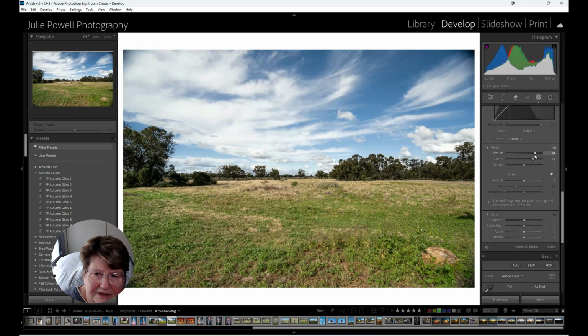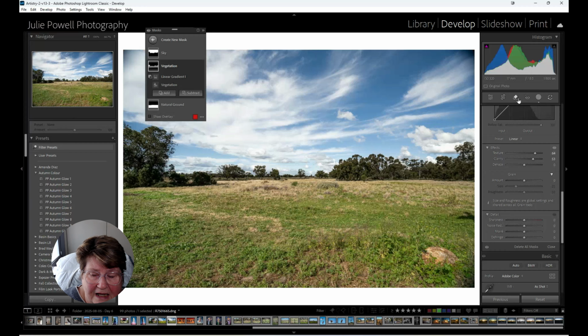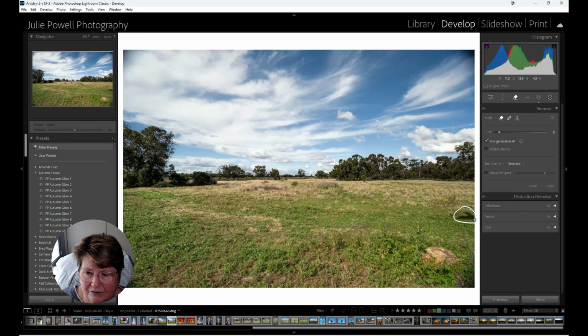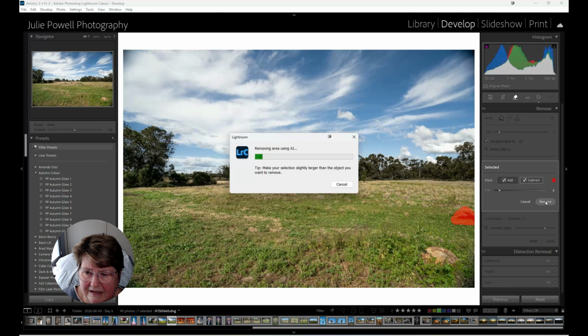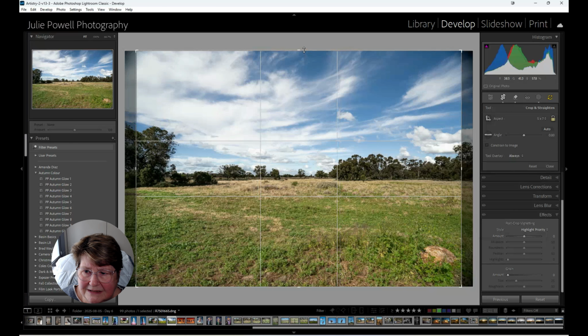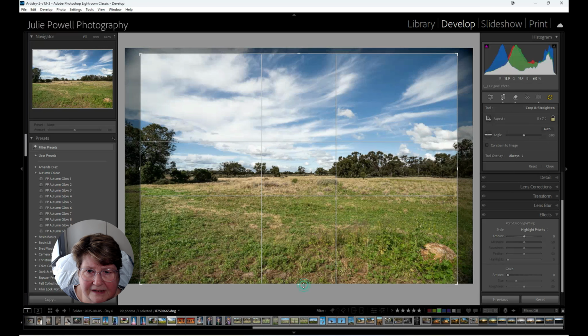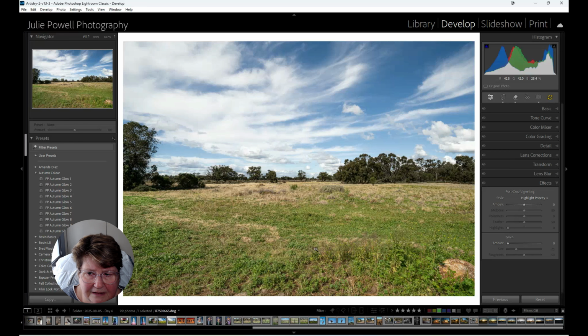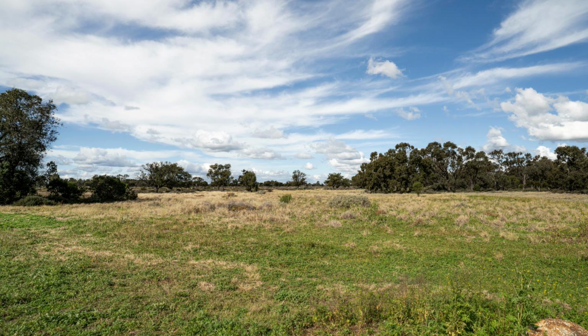So there you have it. Using the masking feature in Lightroom can really make a dramatic difference to your images. Just going to get rid of that little bit there. I did have a bit of a vignette on this image because I was using a CPL, so I'm just going to crop in just a little bit just to get rid of that.